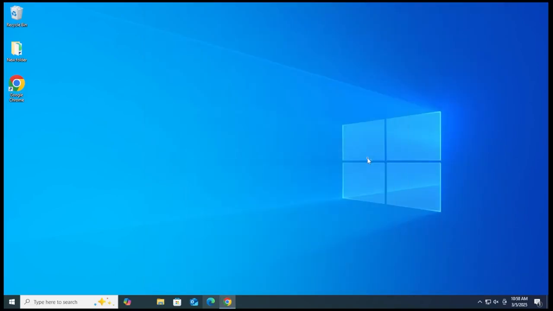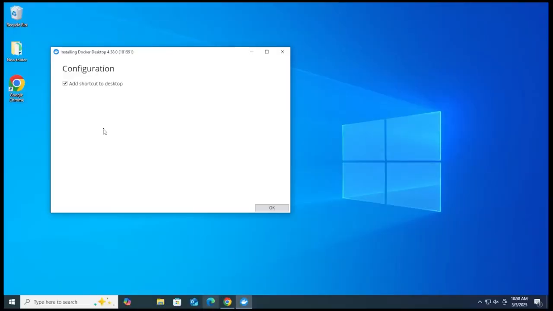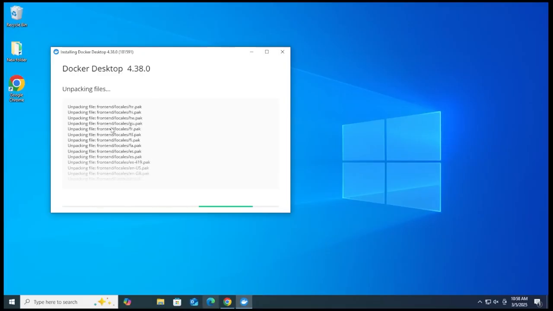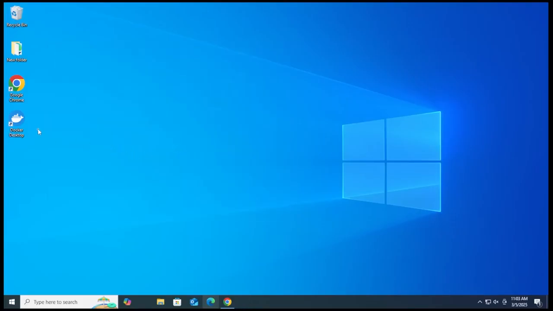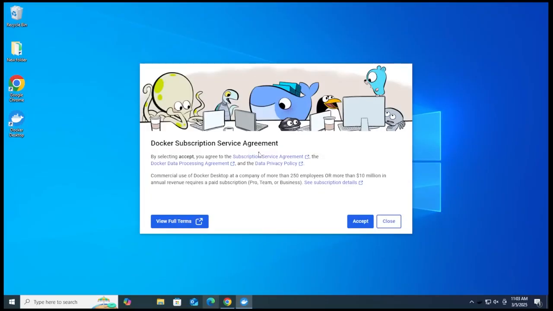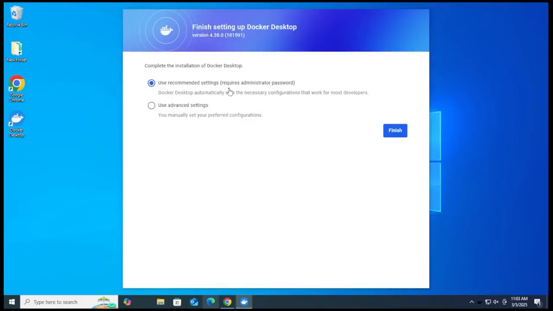Just going to minimize my browser. And if you get a prompt, you just say yes. The first question is to add a shortcut to the desktop. I'll just leave that checked. Click on OK, and it's going to unpack and install the files. Okay, on my computer, that actually took a few minutes. Installation has succeeded. We'll click on close, and then I'm going to go ahead and launch Docker by double clicking on it. And we'll get the service agreement that comes up over here. You can view the full terms right over here, and then accept. And I'm going to be using the recommended settings.